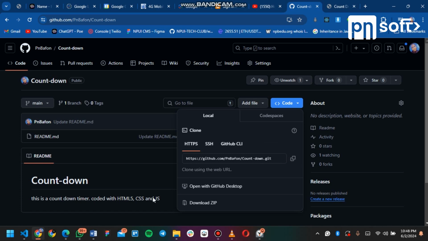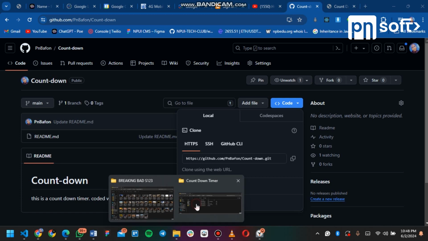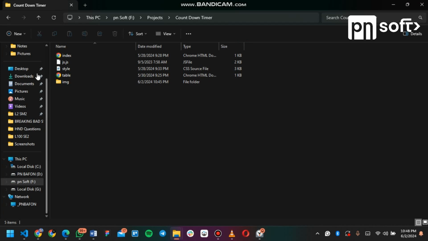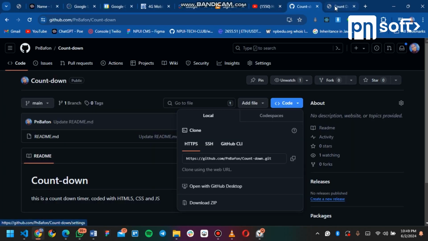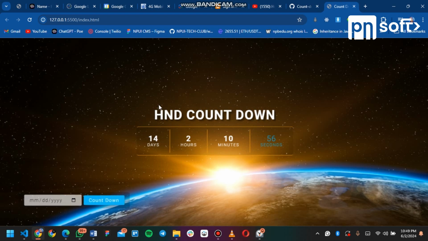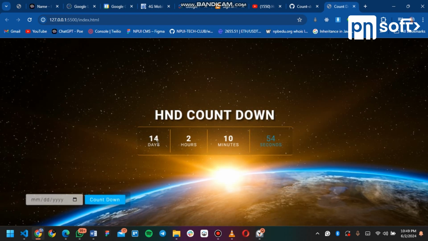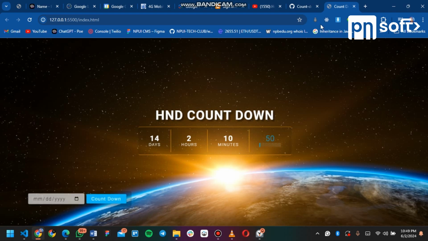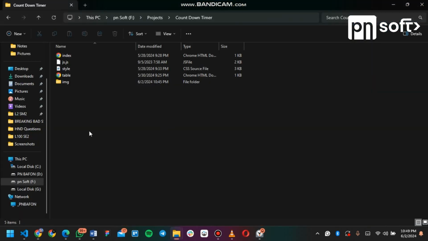After copying this link, we have to open the folder that contains our code. This is the code that we want to push to GitHub. We want to push this HND countdown timer, showing that I have 14 days, 2 hours, and 10 minutes left for the HND examination. So we have to open this folder. Remember, we have to open all of these files with our VS Code.